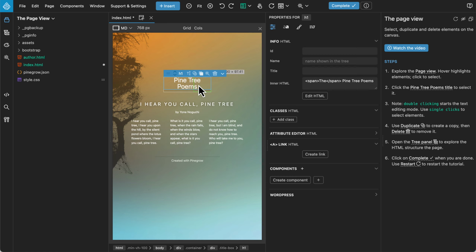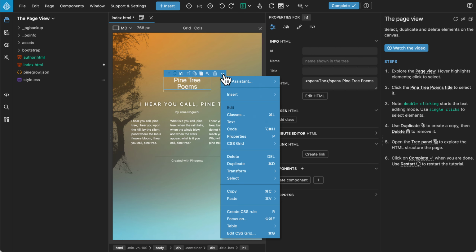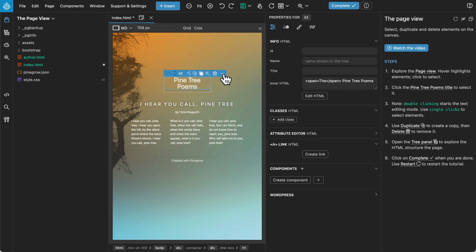For now, stick to using a single click to select your elements. Once an element is selected, a context-sensitive blue menu bar appears at the top of the selection. This menu gives you quick access to essential actions, such as duplicating the element or deleting it entirely. There are many other powerful options available in this menu, but we will skip those for the moment to keep things simple.